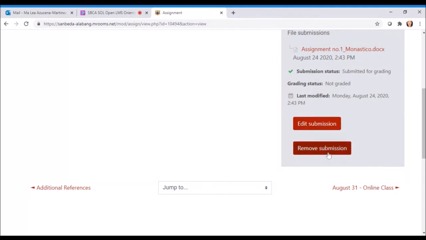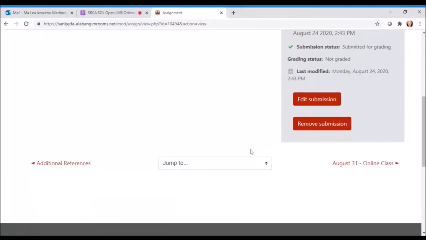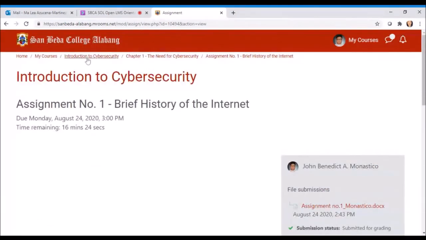Can we also remove the submission? Yes, that's an option for the student. Again, depending on the settings your professor has, he can allow editing of the submission or not. Okay. But by default, submissions of an assignment can still be changed as long as we have not reached the due time or due date yet. Okay. So, that's for the assignment.